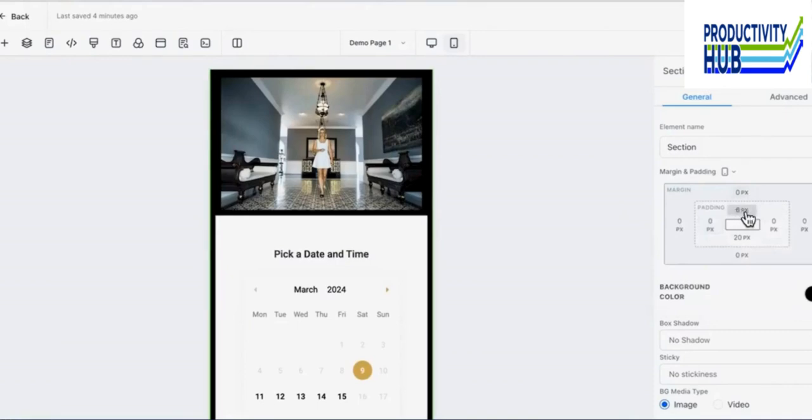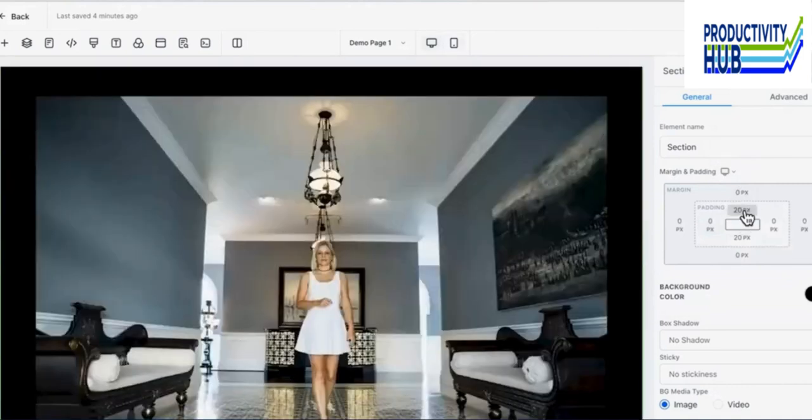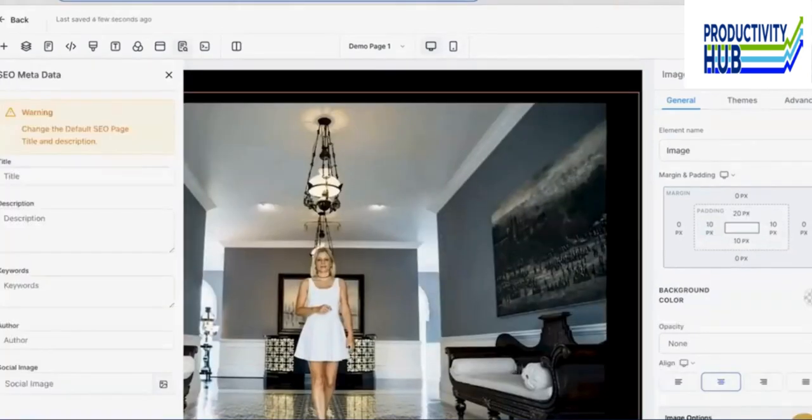Okay. So keep this in mind, padding 6px. If we switch to desktop view, it's 20, which is amazing. Don't forget to hit save.